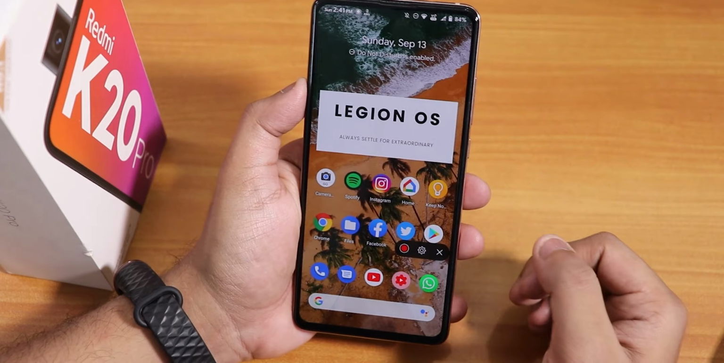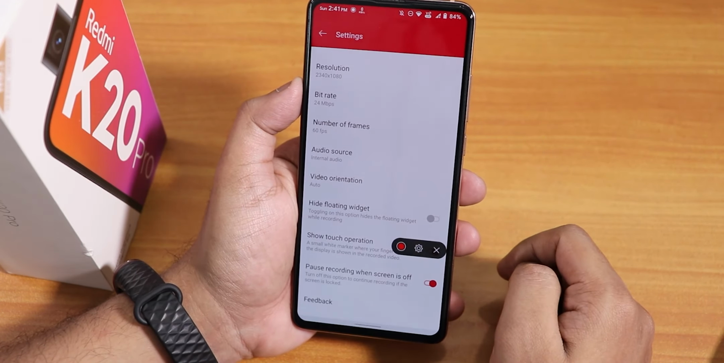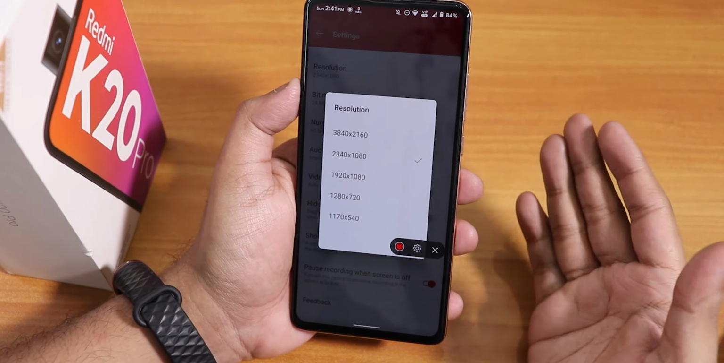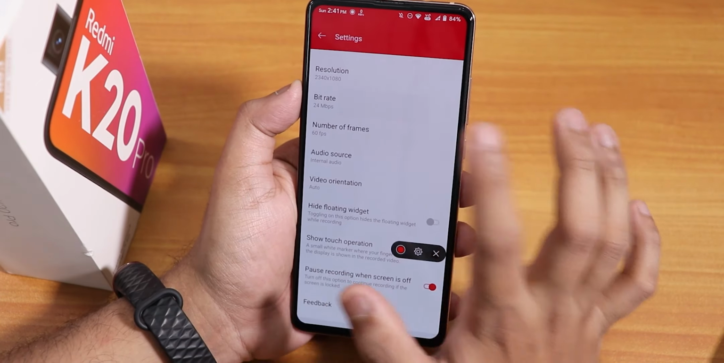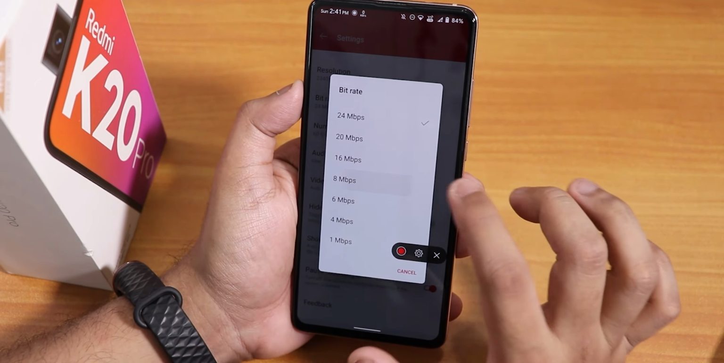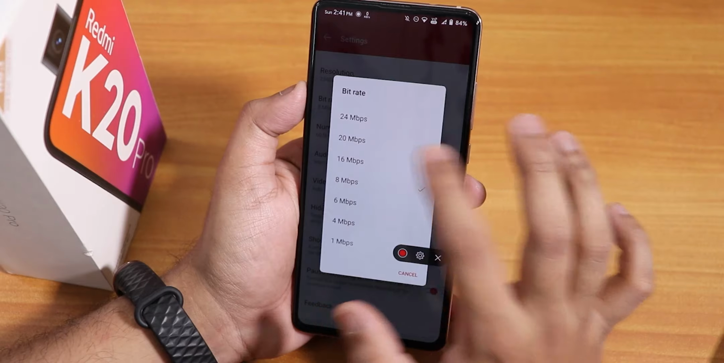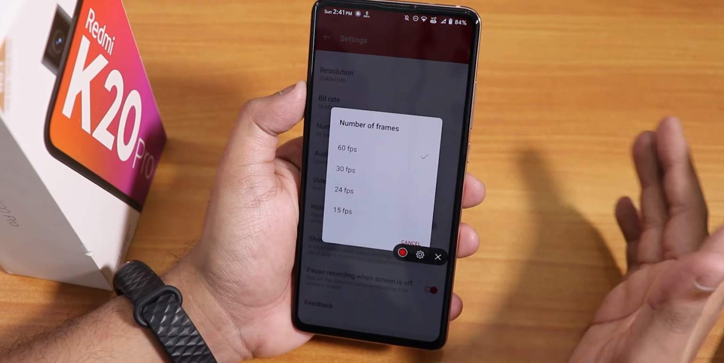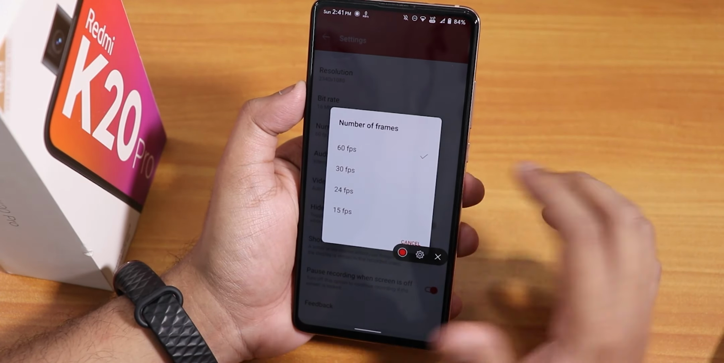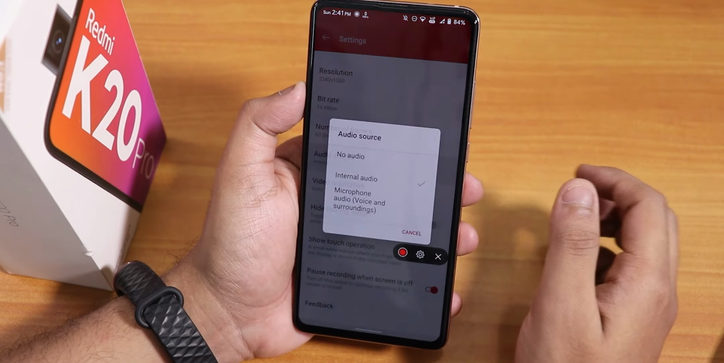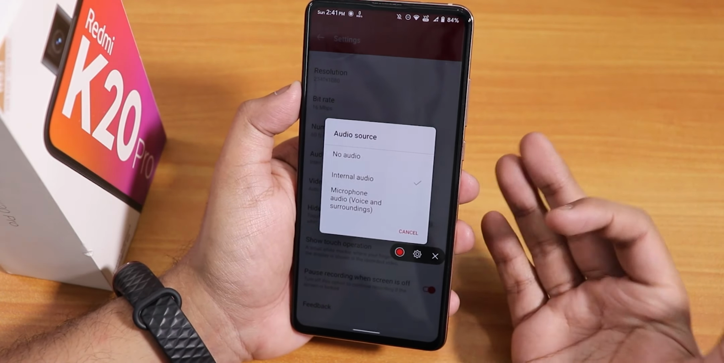This is the OxygenOS kind of screen recorder present by default. If I go into the settings, you can change the resolution over here up to 4K, and then we have the bitrate up to 24 Mbps, and you can set it to anything like 8, 16, everything. The number of frames you can customize up to 60 fps, and then we have the audio source option, internal or microphone audio.